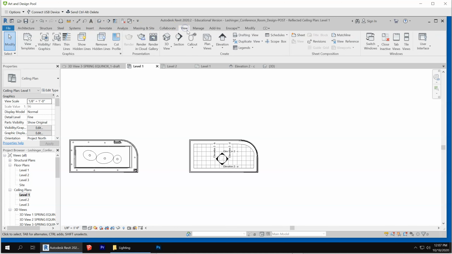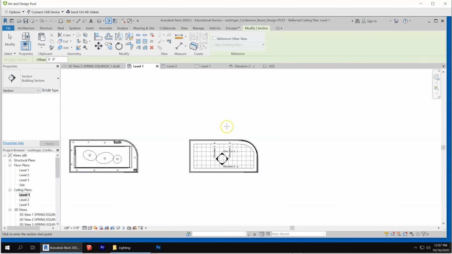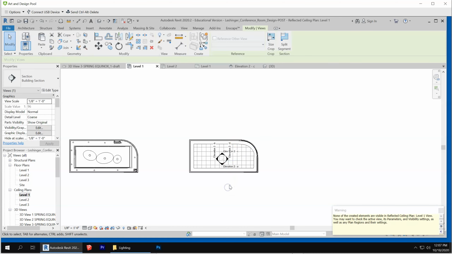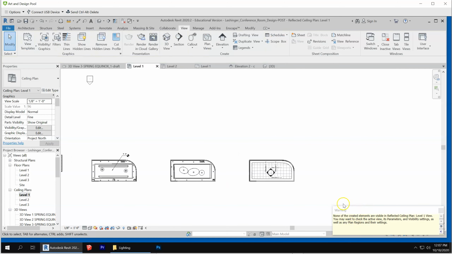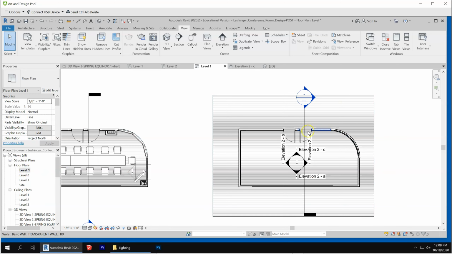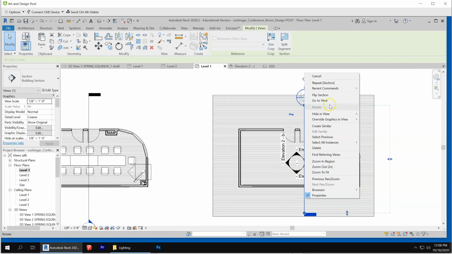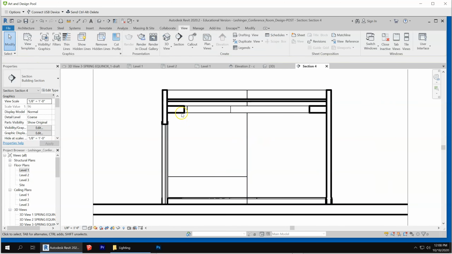View. Oh, can't see them here. Why not? Right. Level 1. Go to view. So we have our drop ceiling and our main ceiling and back. We're going to use that cove as accent lights for whatever.